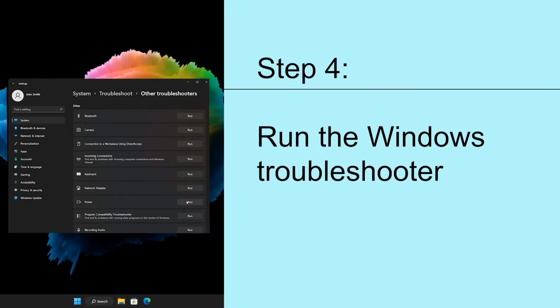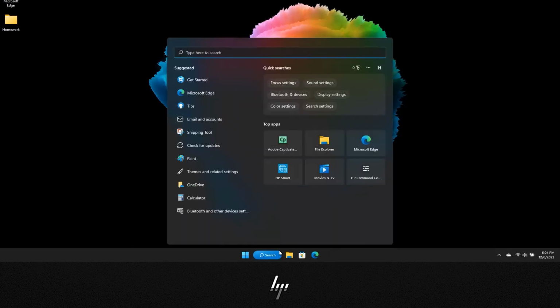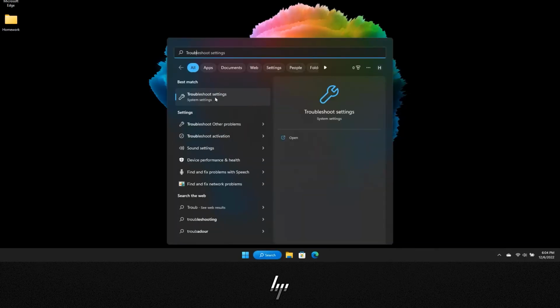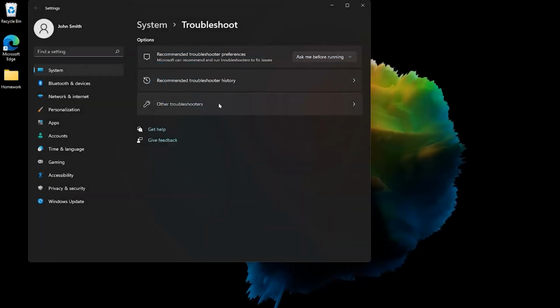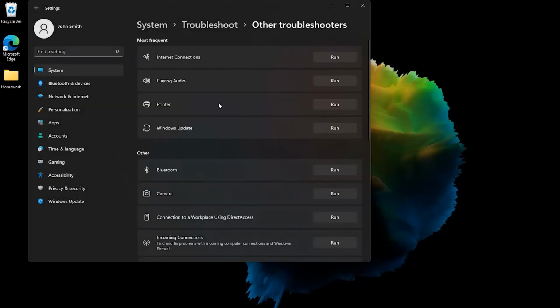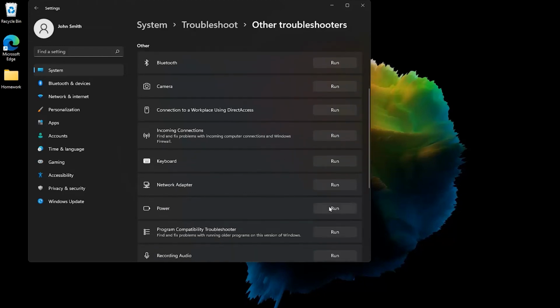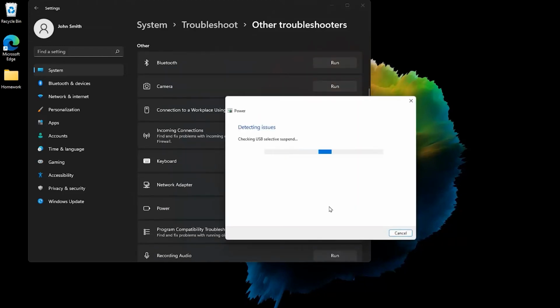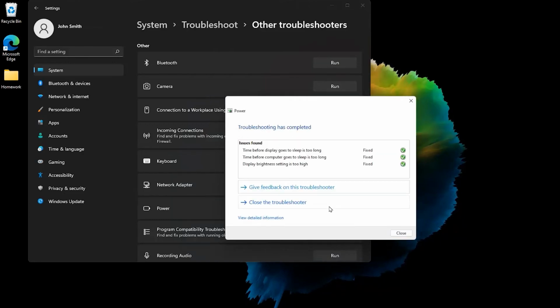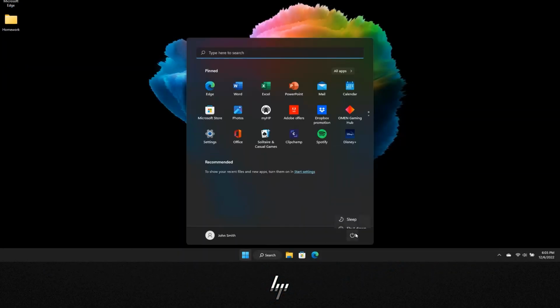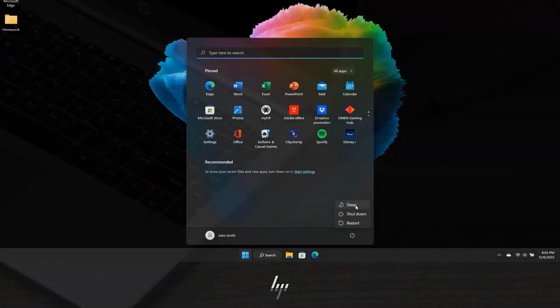Step 4. Run the Windows troubleshooter. Search for and open Troubleshoot settings in Windows. Select Other Troubleshooters, and then scroll down to the Power Troubleshooter and select Run. Follow the on-screen prompts to troubleshoot your power settings. Return your computer to sleep mode and then wake it up using the Enter key.